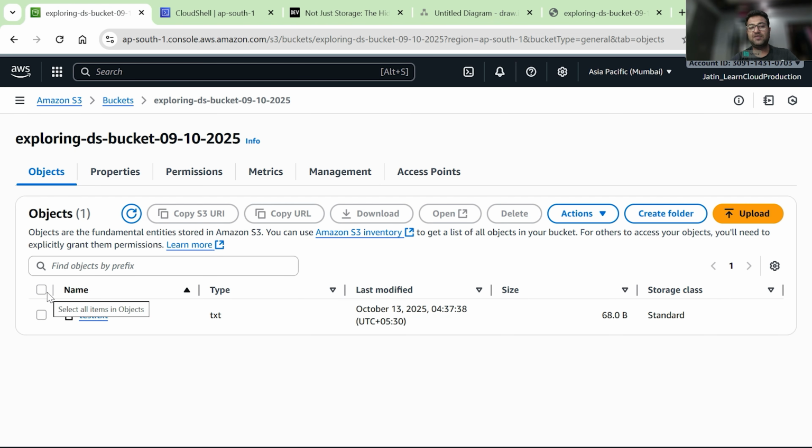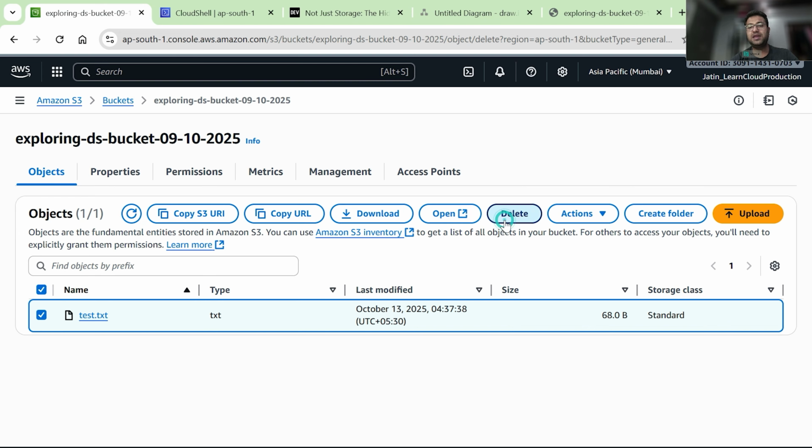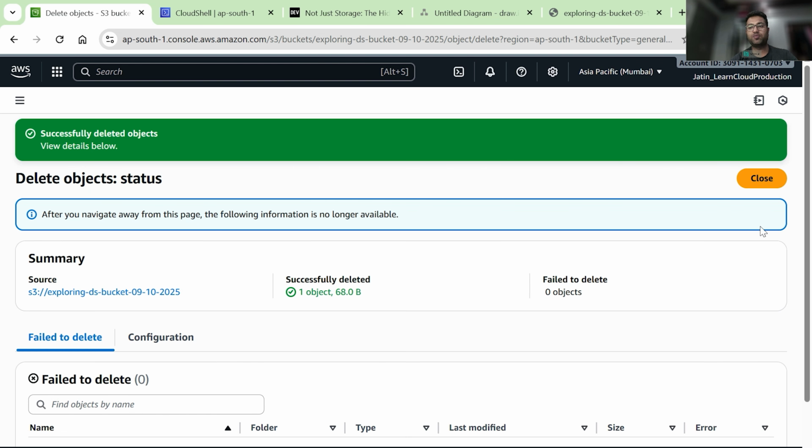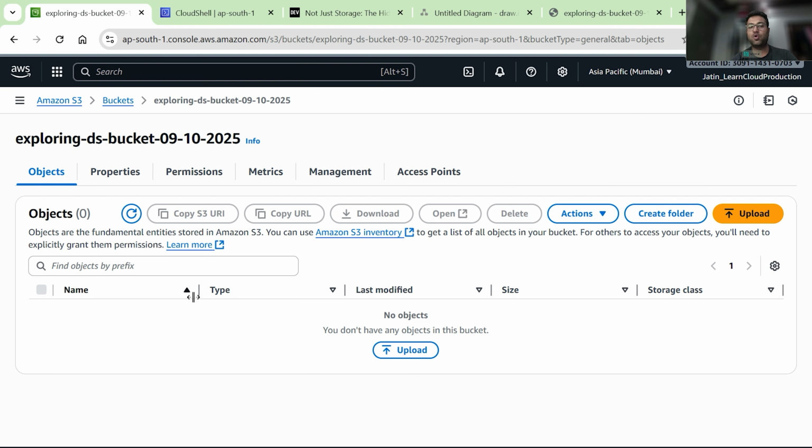The second default behavior is if you are going to delete an object. So this delete operation or this delete action is the permanent delete action. Means your object will be permanently deleted. And there is no chance, there is no way to restore this object back. Okay. So type permanently delete and click on delete objects. Your object is gone away. You can't restore this object back. So these are the two default behaviors you have to understand before you are going to enable versioning. Because when you will be enabling versioning, it is going to help you out.